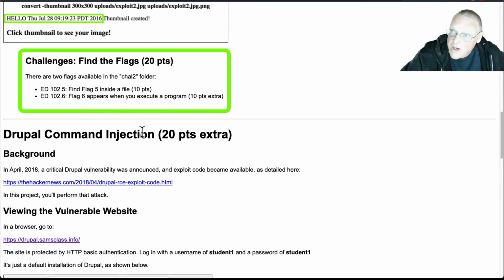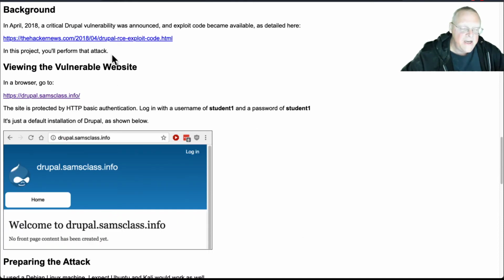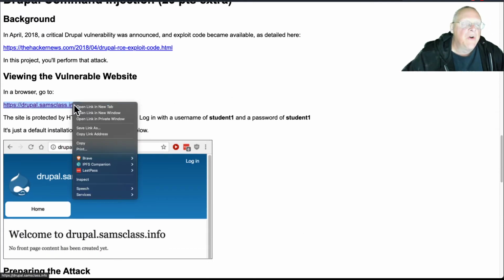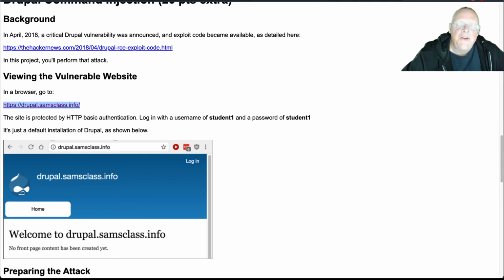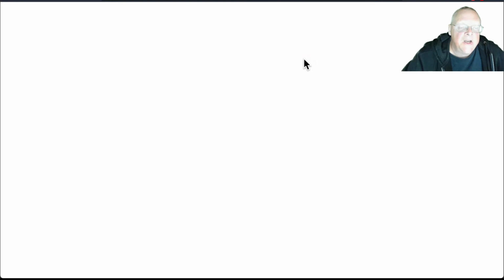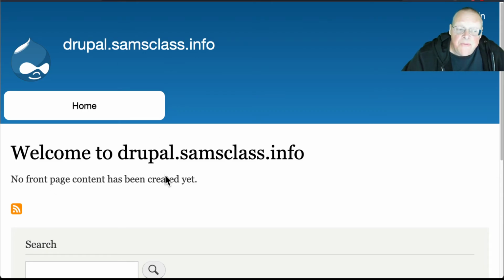And the last one is more of the same, Drupal command injection. There's a vulnerable website I put up here. This is just running an old version of Drupal. And since it will get automatically hacked by exploits, I put it behind basic authentication. You have to put in student 1 and student 1 just to see the page. That stops automated attacks. And now you just see a default Drupal page.